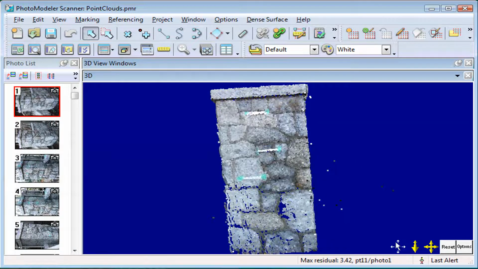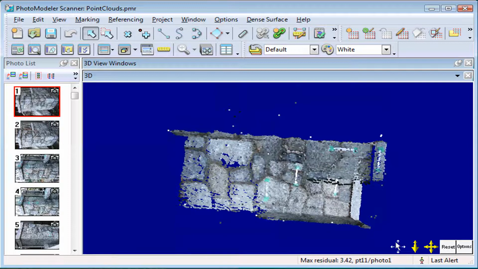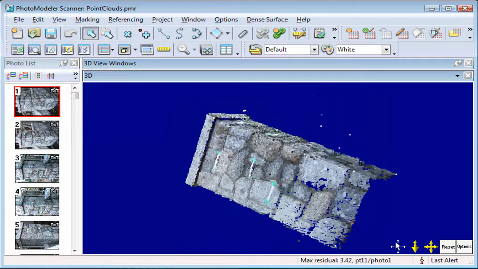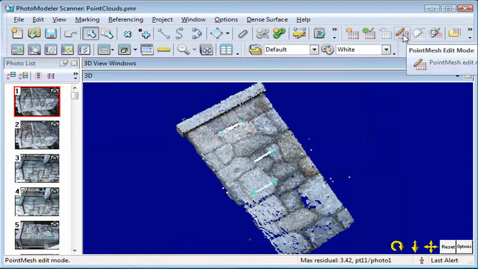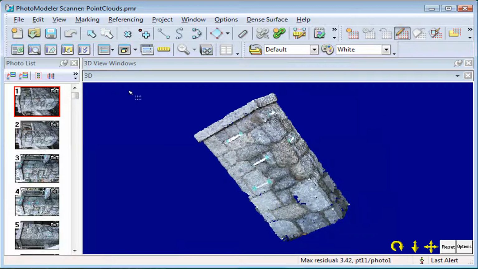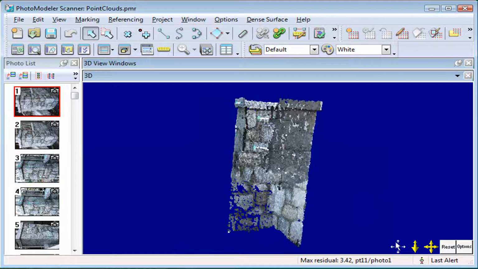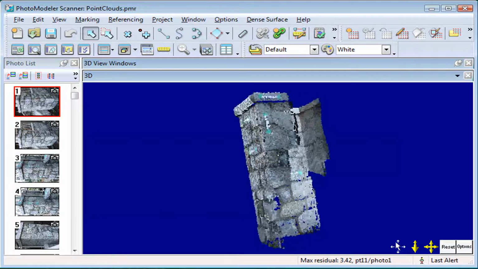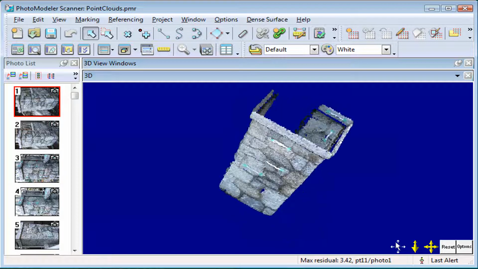We have some noise points that have been generated, possibly due to poor trims or other settings. We will use Point Mesh Edit Mode to clean these up, selecting and pressing the Delete key. We will skip ahead to where we have finished cleaning up the noise points. We will now generate a single triangulated mesh that encompasses all 3 clouds.